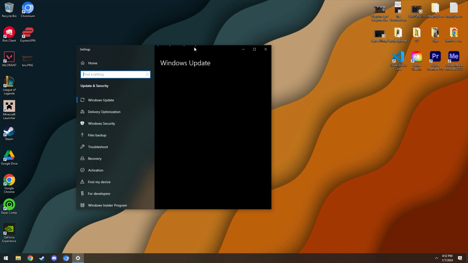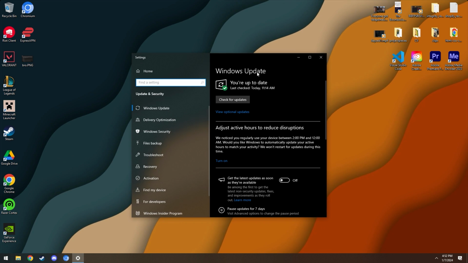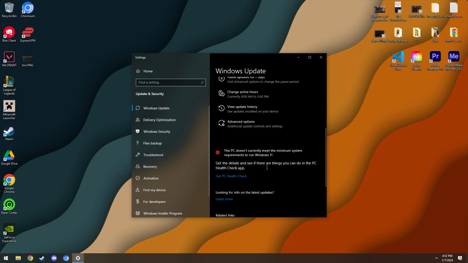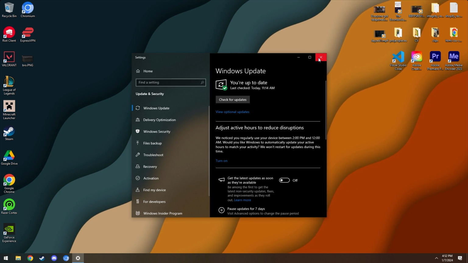We're actually going to be checking for updates. So always, if you're going to be gaming, make sure you're on the latest Windows update. Now that doesn't mean that if you have the option, you need to upgrade to Windows 11. Windows 11 is terrible. If you don't need it, just don't do it.